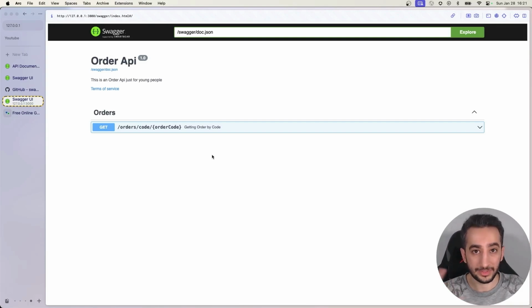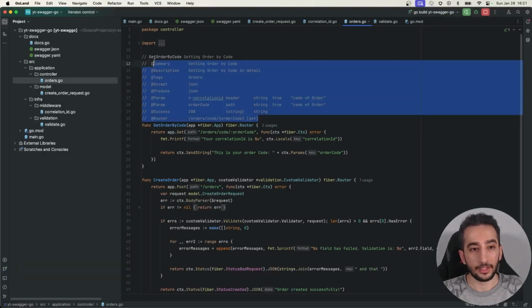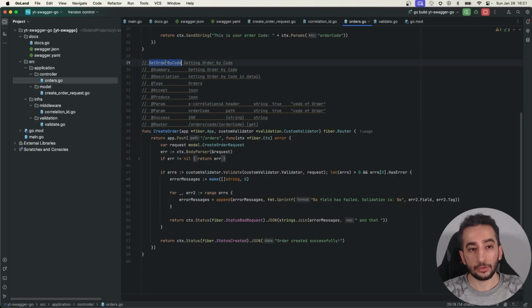So we need to have the same tag. So let's write our second endpoint, and that is about creating order. The name is creating order, and our summary is creating order with given request in description.